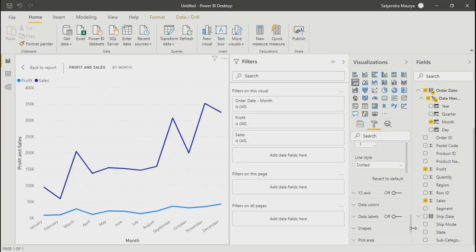Colors, that is also something you can change. Now one more thing, style. Style is fine.